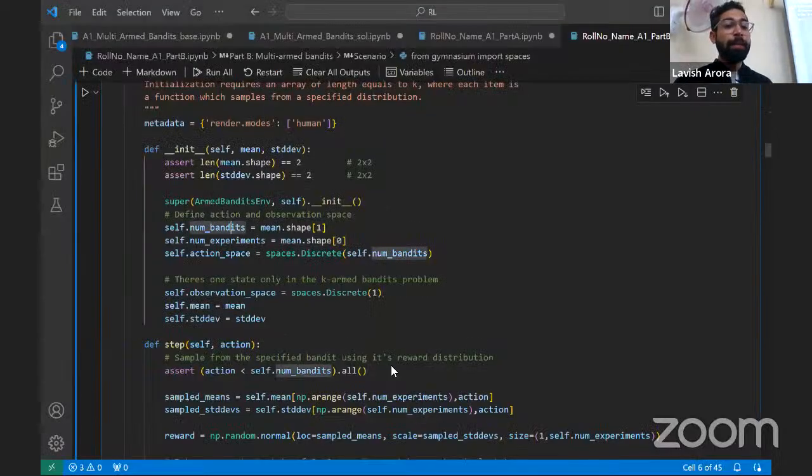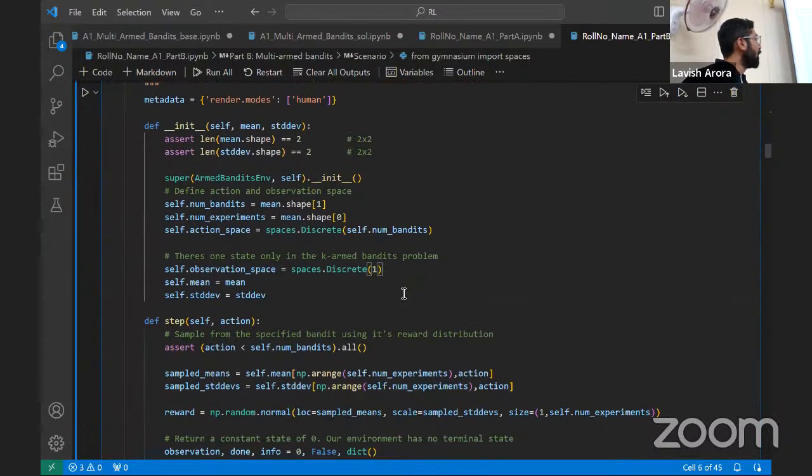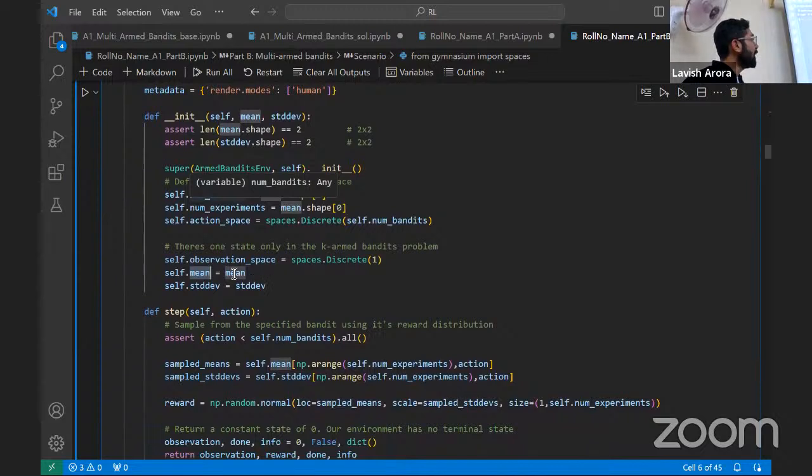So that's what we try and implement in the code. We define the number of bandits and the number of experiments. Number of experiments is basically the number of machines which are there. The action space is basically the number of bandits, because that's the number of possible actions that we have for each machine. The observation space is basically discrete. So we initialize the environment with a mean matrix and a standard deviation matrix. This will define the environment.